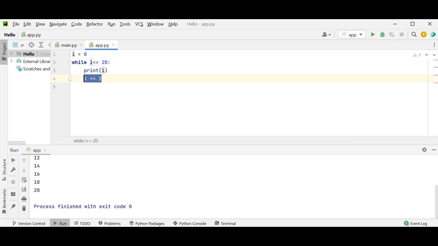Let me show you with an example where I'm just going to remove this piece of code. Since we are not incrementing the value of I, it remains to be the same with the 0. So this condition is always getting satisfied. 0 is always less than or equal to 20. So 0 keeps printing until we manually stop the execution of this particular code.